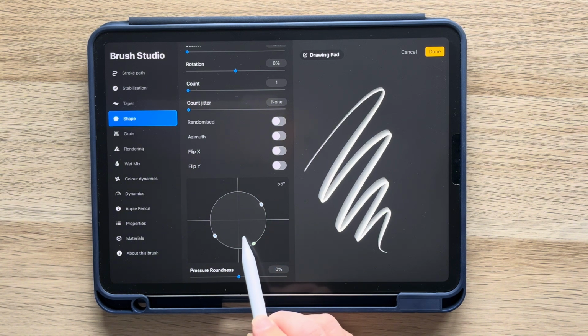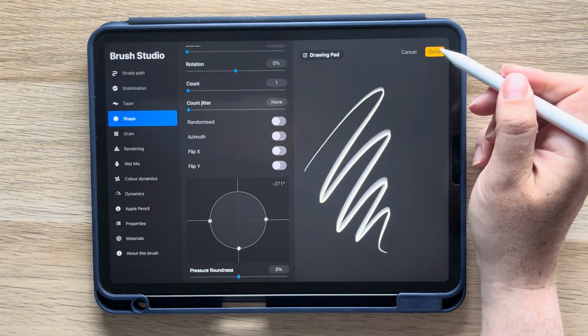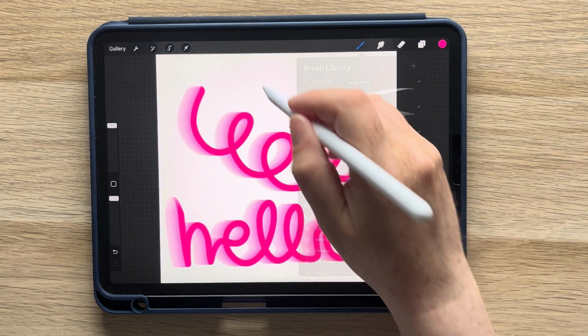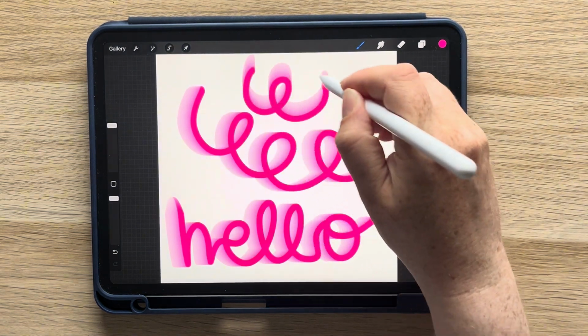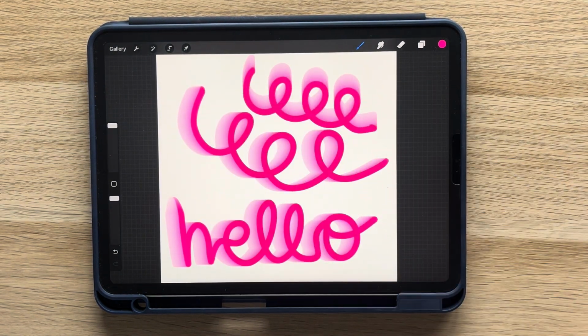So for this one, I'm going to change it to -270 degrees, and you can see the difference it makes to the brush. It's only subtle, but it's a nice way to make a lot of different versions of the same brush.